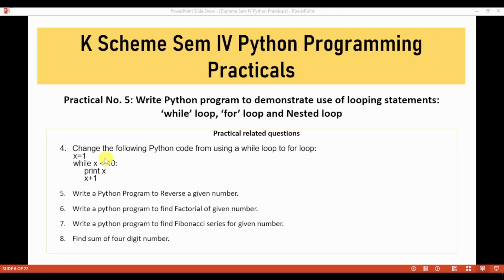Now the fourth question is: change the following Python code from using a while loop to a for loop. So the while loop and for loop are very similar, there is just a change in the syntax of those loops. So the question is given using a while loop, so we have to convert that into a for loop. So the output should remain the same.